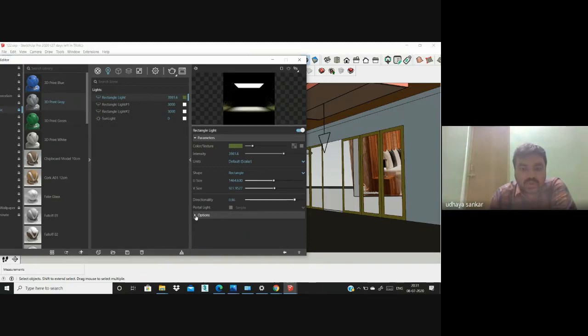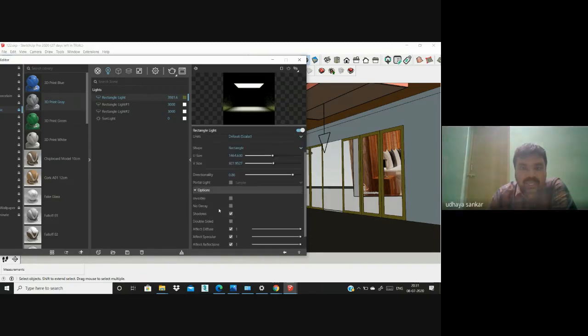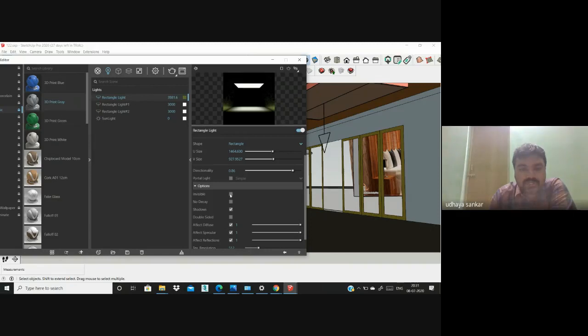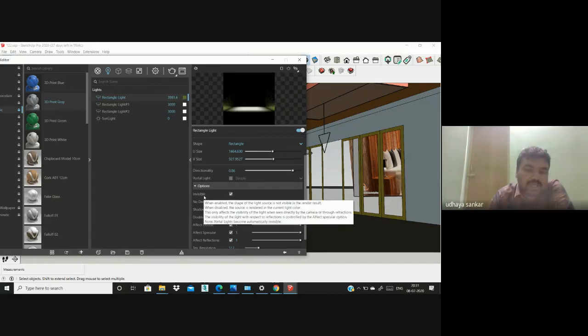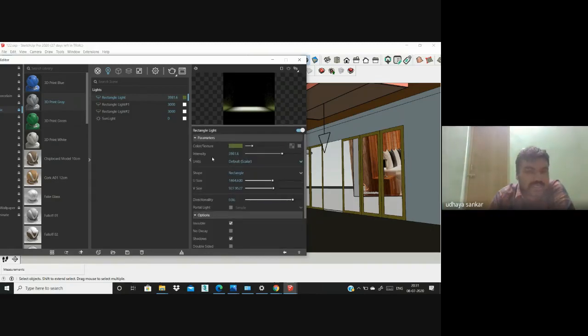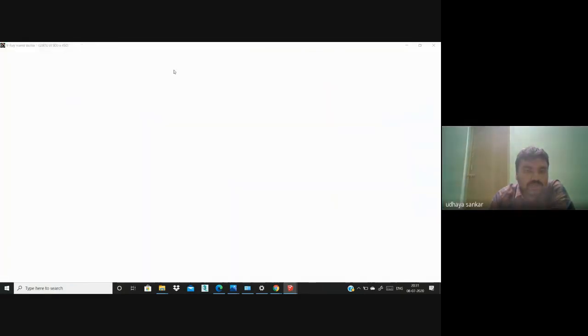Then go to options. Options is the light formatting, right? I simply go to options. I make this invisible, click this. You see this, automatically no light is there, but the light shadows are there, right? If you want to make the lights invisible, you directly click this, right? Automatically the lights become invisible, right? Now itself go to render, right? Render. See this difference.